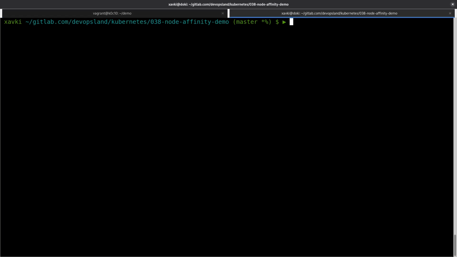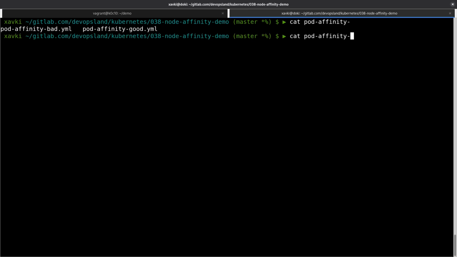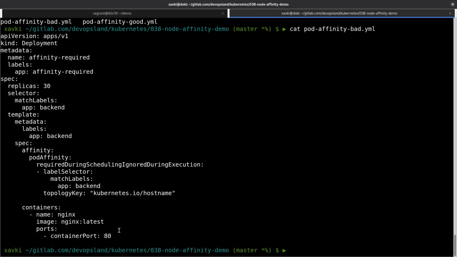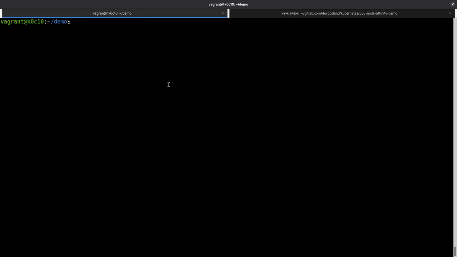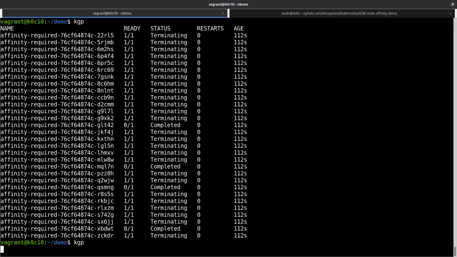I hope that you understand that. Now we can test the pod affinity. For the pod affinity, first we will test bad settings or not regular settings. This is not a real use case, in fact. So the first thing, I can delete the deployment, the affinity required deployment, like here. And now we will have a clean namespace.